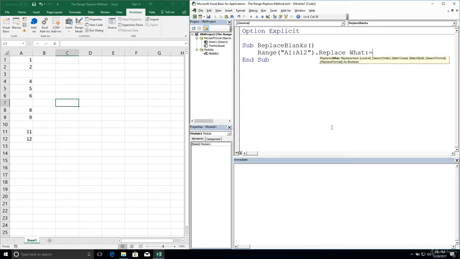So let's begin here by typing the what parameter. This is what I'm looking for. I'm looking for an empty cell, which can be very easily represented with an empty string, just two double quotes with nothing between them. I then want to put a comma to move on to the next parameter. The next parameter I have right here is going to be replacement. Once again, colon equals, and this is what I want to replace that with. So what do I want to replace any empty cell with in this case?